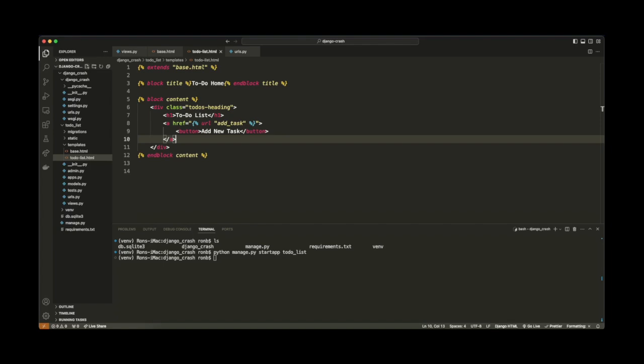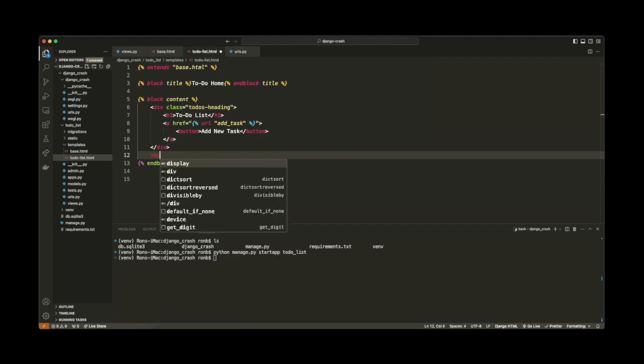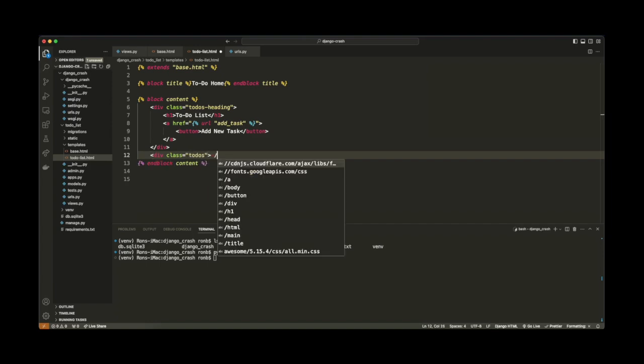All right, so we've created this button, which is actually a link. And we did that so we can avoid using an on-click event, because I don't want to use JavaScript in this tutorial because it would muddy the waters, I think. So I just want to keep it pure Django and Django template tags. All right, let's define another div. Say div class. We're going to call this one to-dos. All right, div.